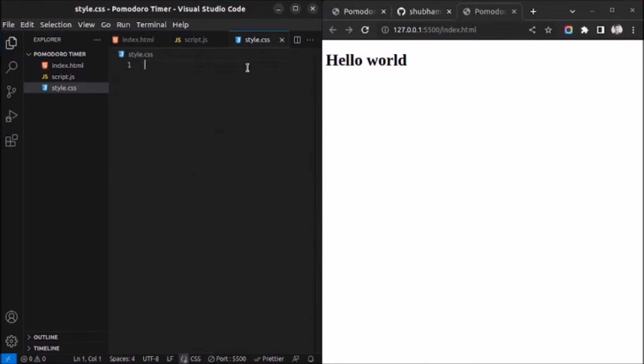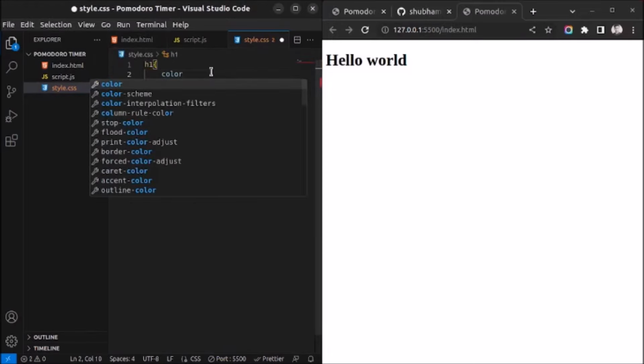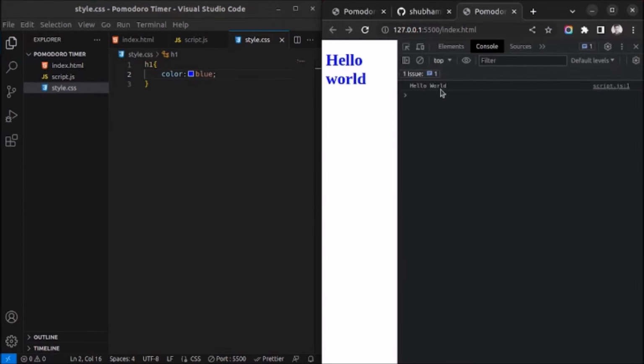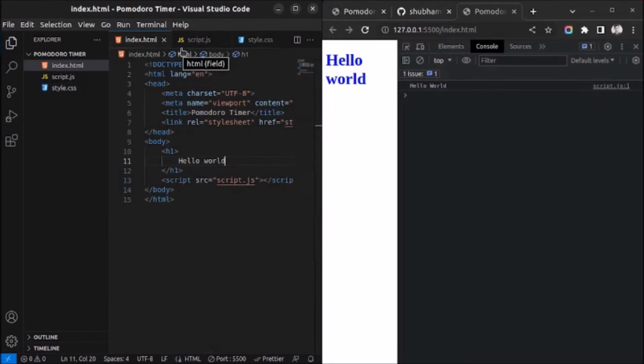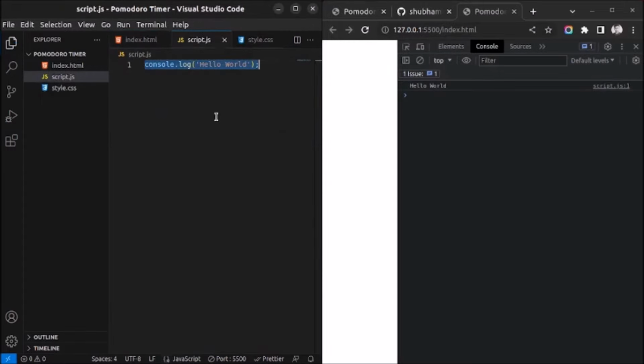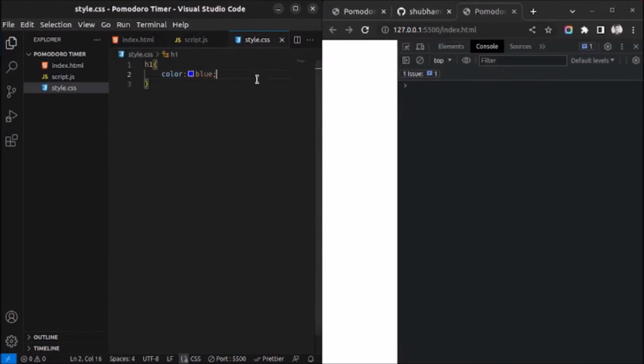Color. And when I save, you can see the styling is visible. Also, if I open the inspector with Control Shift I, hello world is printed on our console. So we are good with linking the CSS file and JavaScript file to the HTML file. Let me remove this code, and we also don't require any script.js code here, so we'll remove it.